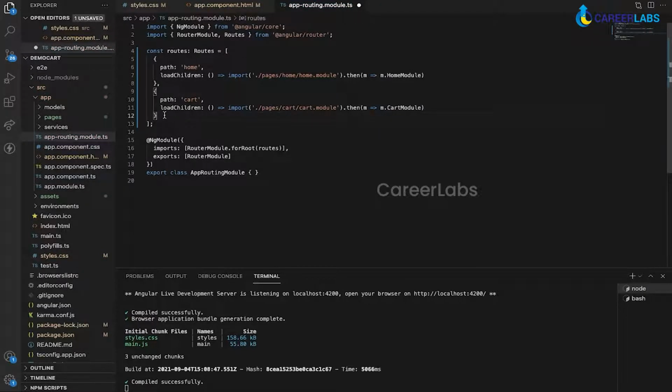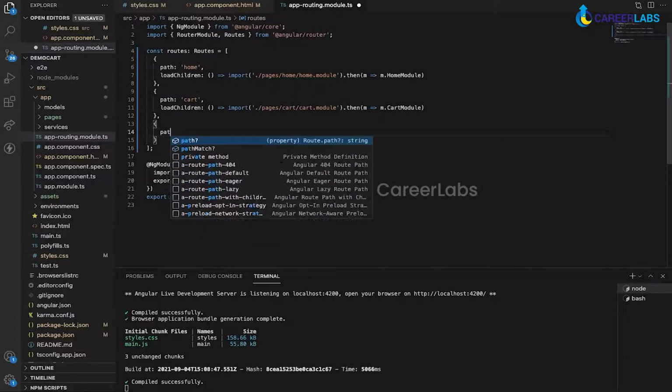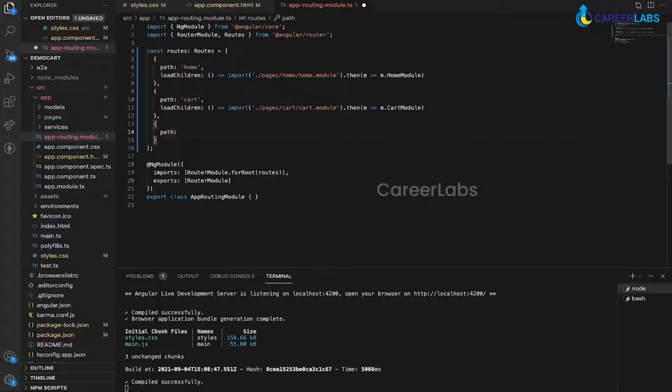Now as we have two routes, we will add three more routes in order to deal with other situations. For example, path here, what if we have no path mentioned in the URL? That is, if there is only the domain name and no path given. So what we can do is we can redirect the user to home page.